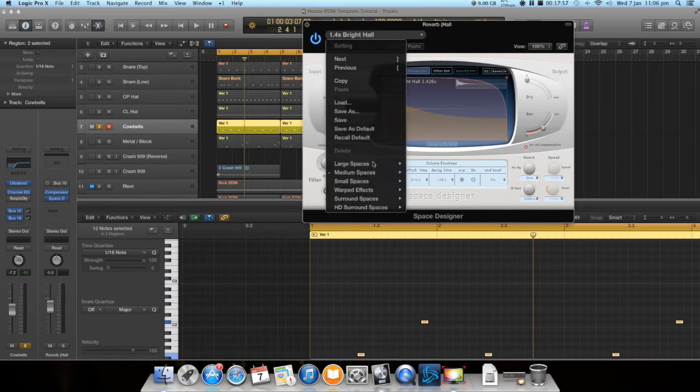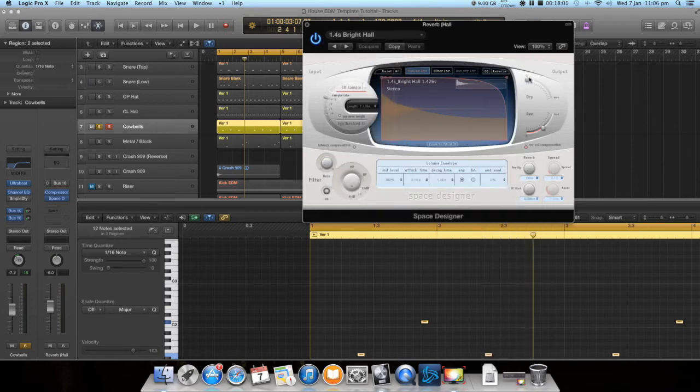So we've got Bright Hall here, which is medium spaces, halls, Bright Hall. Keep the dry right down at 0%, and the reverb up to minus 10 decibels.